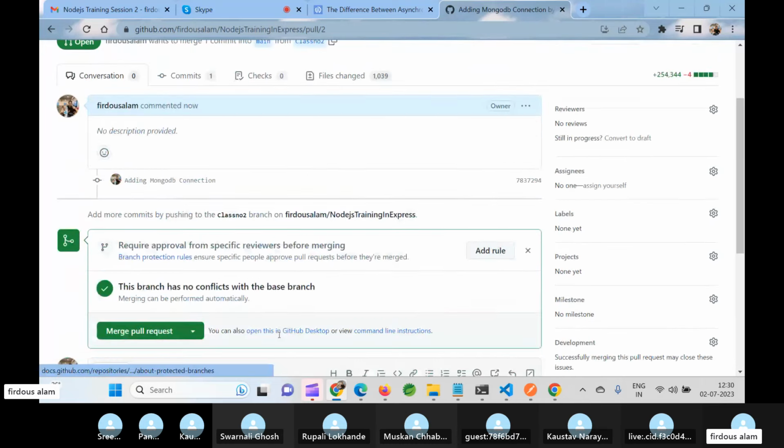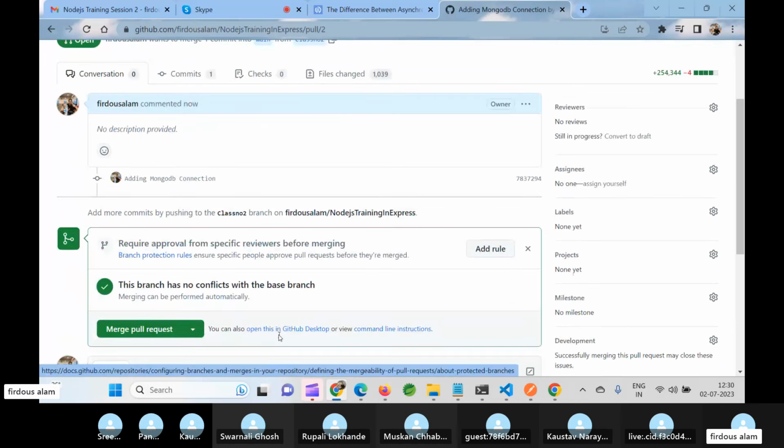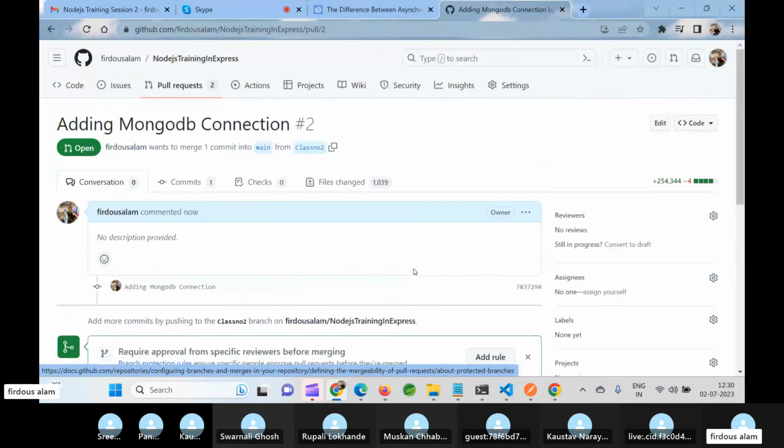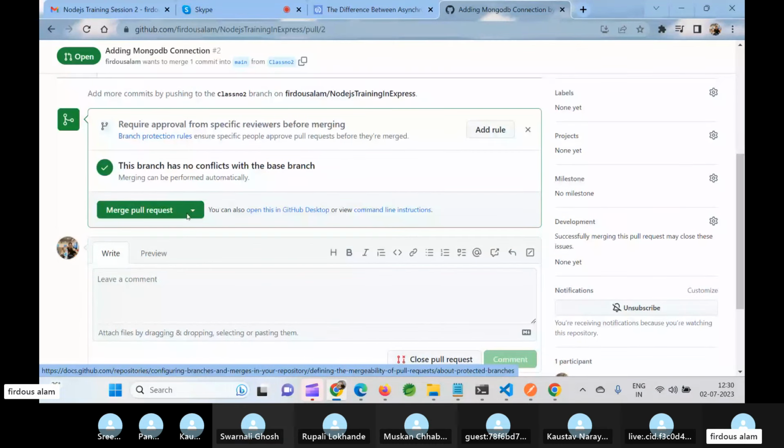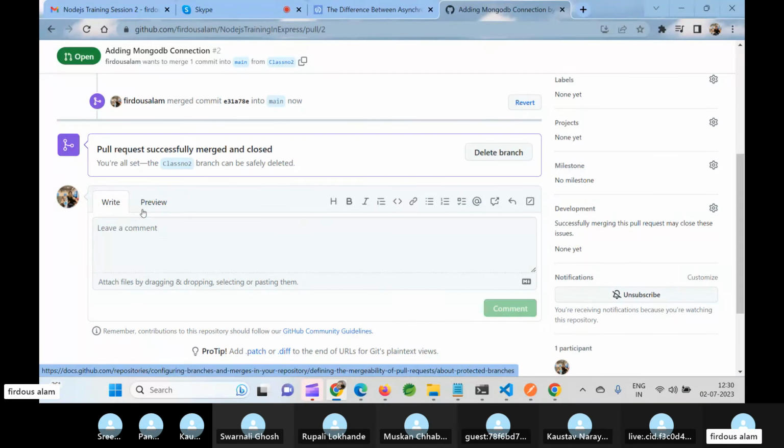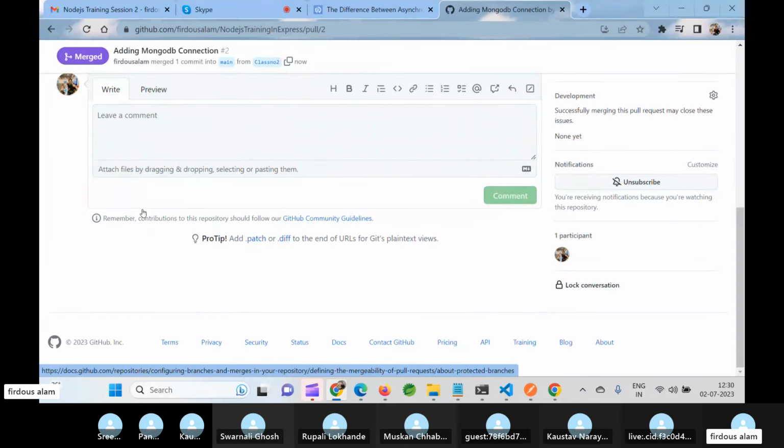But in the real world, this second part, the merging of the pull request, could be with a manager, a team lead, or any senior person. If you are a lone developer, then it would be with you. He or she will check your code, what has changed, and whether any conflict happened or not. Then he will merge your pull request and confirm the merge. Automatically the merge will happen from your feature branch to your main branch. So I can see it has been merged.